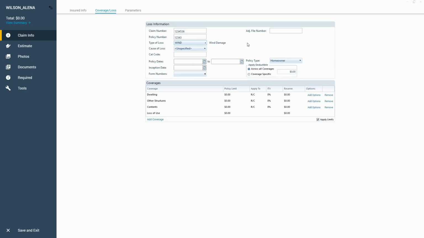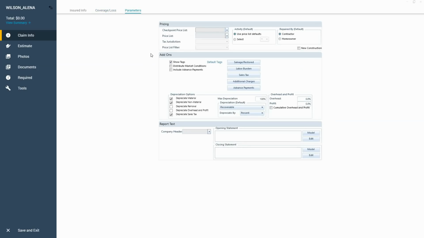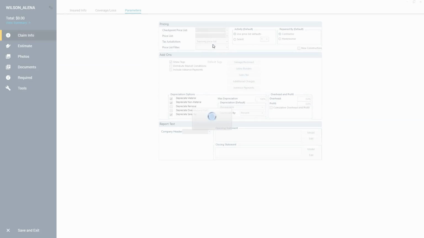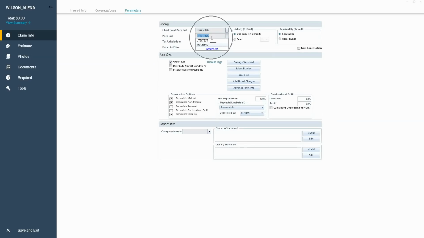All right, so keeping it real basic today, I don't want to get too crazy. Let's just go straight over to parameters here. In the parameters section, what's really important about this section is the price list. The price list is why we pay so much for this program. Now I'm going to use the training price list here because everyone has access to the training price list, and that way everyone can follow along. If you're needing to download a live price list, you must have a live copy of the program.